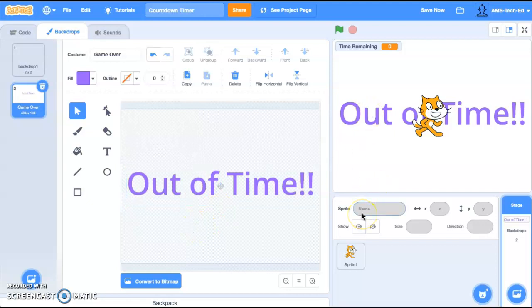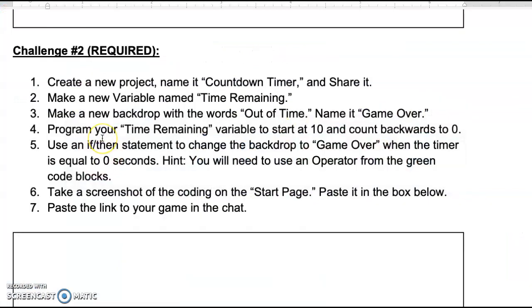Okay, so now let's jump back into our instructions and see the next step. The next step asks us to program our time remaining variable to start at 10 and count backwards to 0. Then we're going to use an if-then statement, step 5. Use an if-then statement to change the backdrop to game over when the timer is equal to 0 seconds. And there's a hint here, we're going to have to use an operator from the green code blocks.